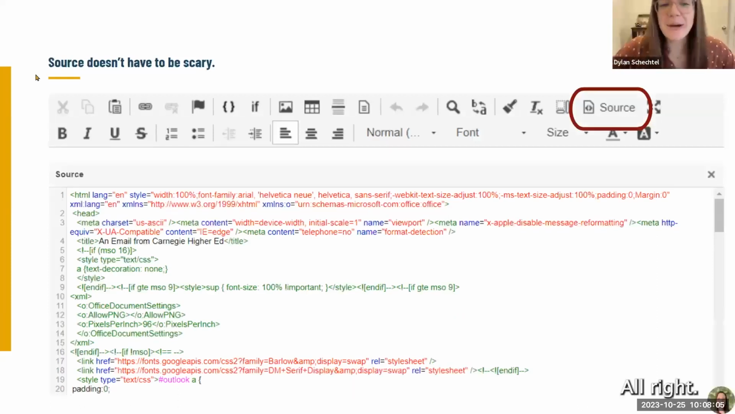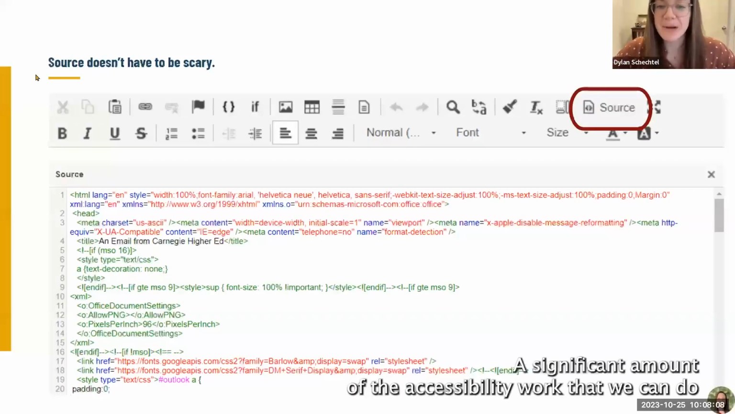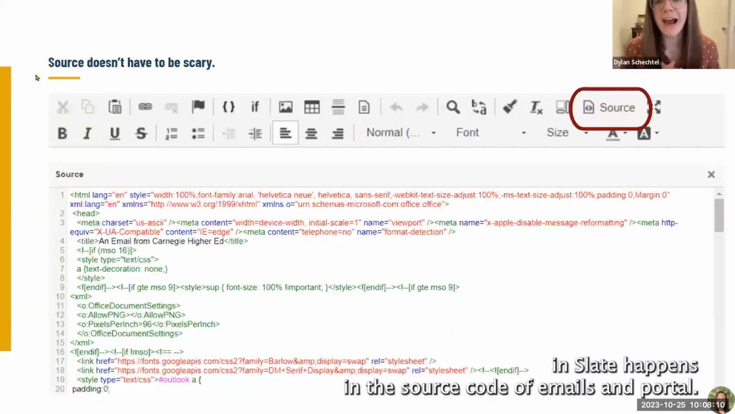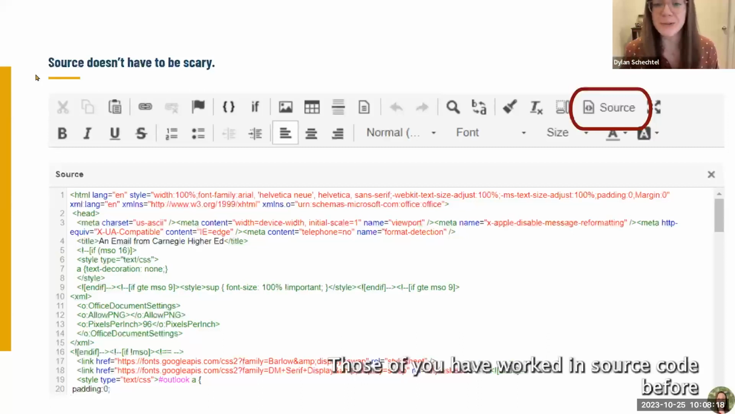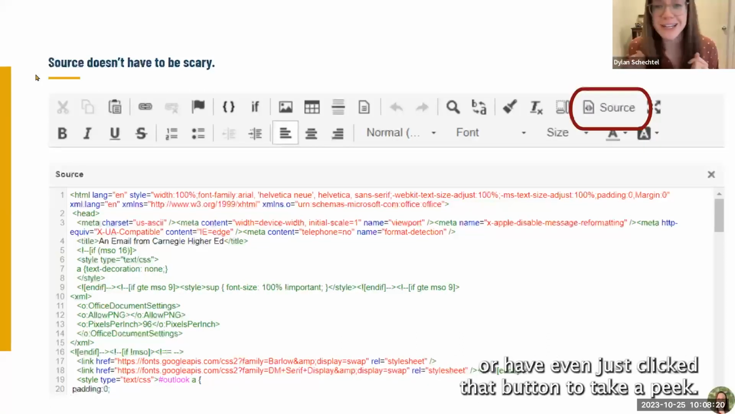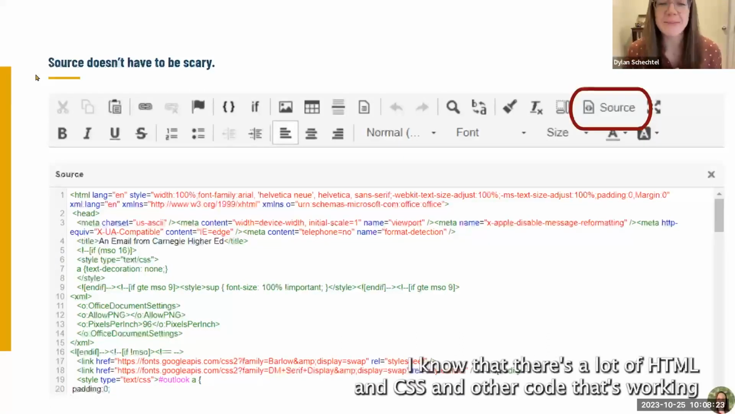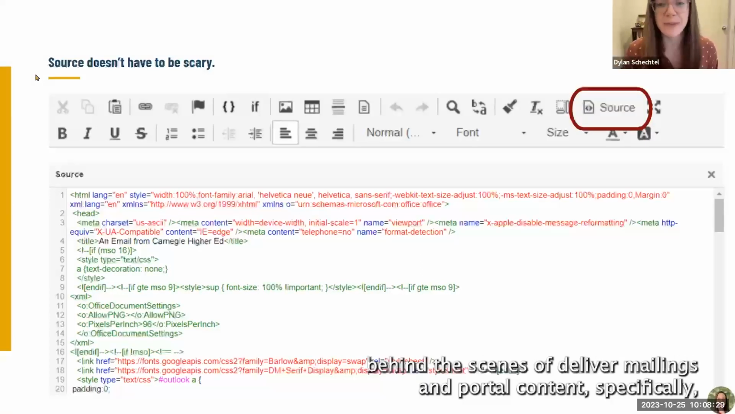All right. A significant amount of the accessibility work that we can do in Slate happens in the source code of emails and portals. So you see that source button circled at the top of this slide. Those of you who have worked in source code before, or have even just clicked that button to take a peek, know that there's a lot of HTML and CSS and other code working behind the scenes of delivered mailings and portal content specifically.